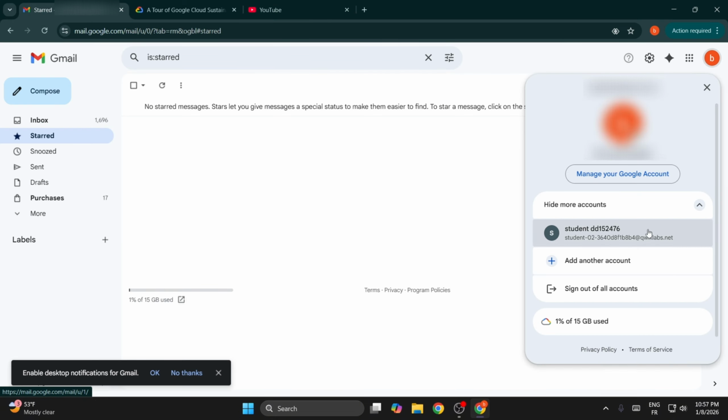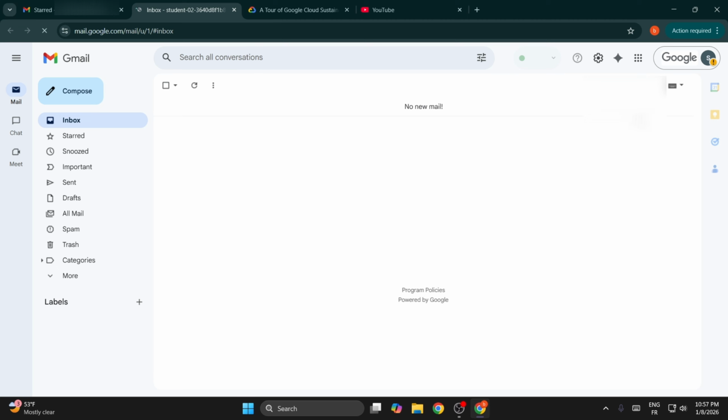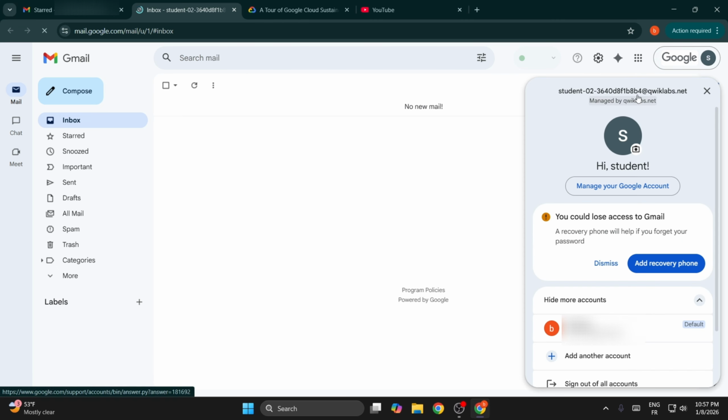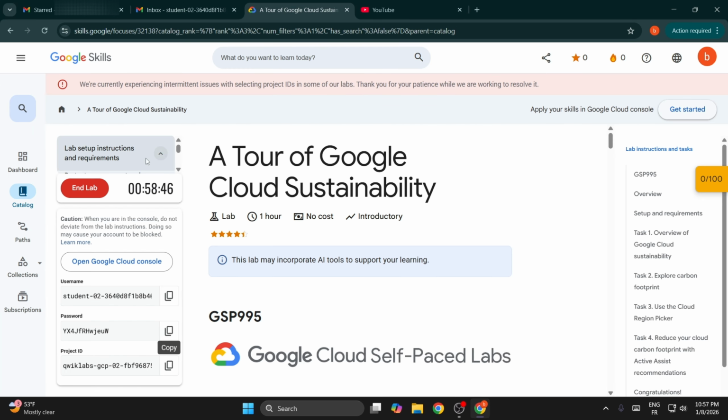You'll have a new email that you can use anywhere you want, but you have to keep in mind that this email is only valid for 1 hour. You can check the lab to see how much time you have remaining, and if it expired, you can create another one.